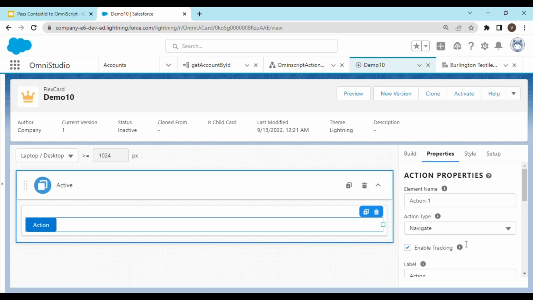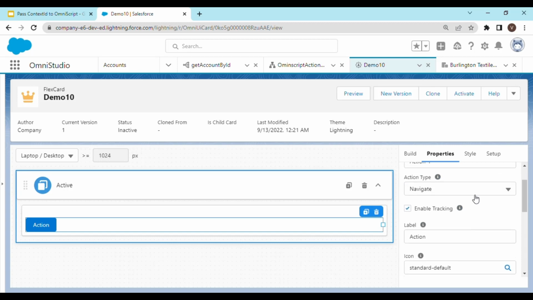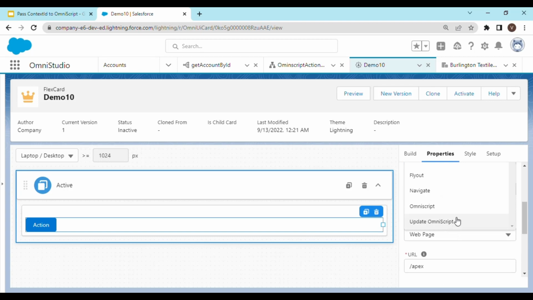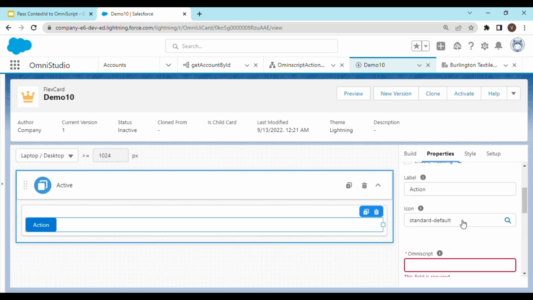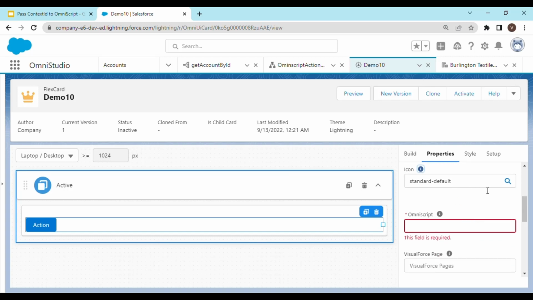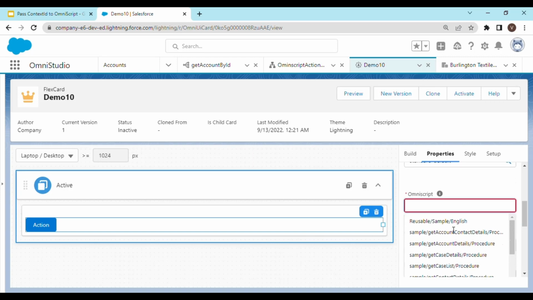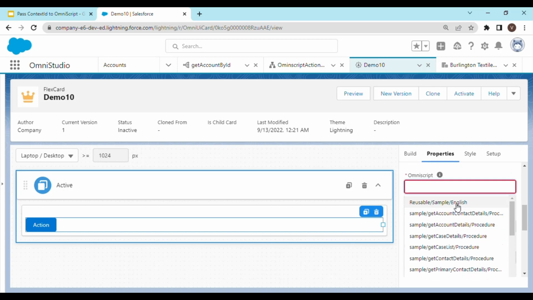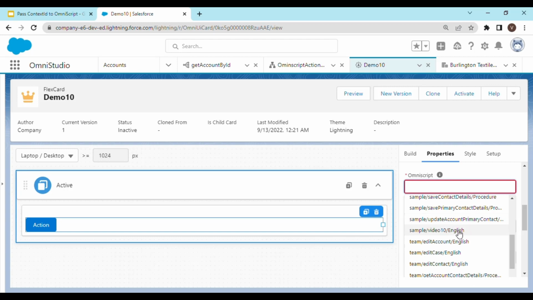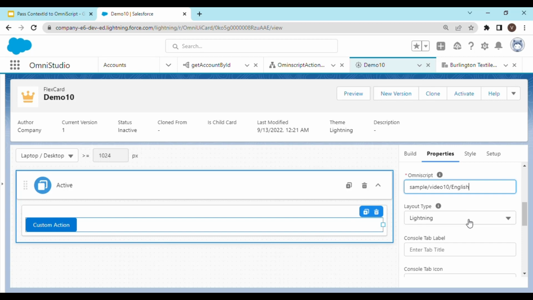Now, here comes the important parts to remember. First of all, you have to select the action type as an OmniScript, because we're going to launch an OmniScript. In the previous video, we have seen how we can do this using the vlocity action. Let's select OmniScript here. Let's change the label to custom action or something. Okay, icon we are not using here. Let's select the OmniScript. And the name of our OmniScript is sample/video10/English.